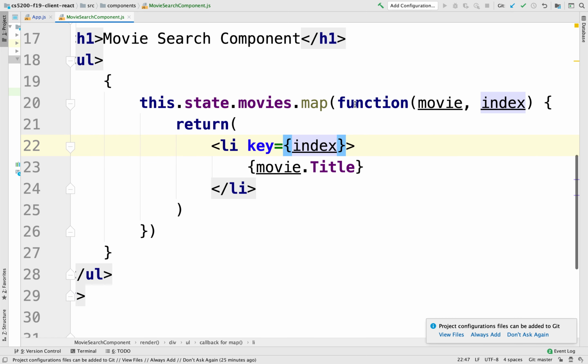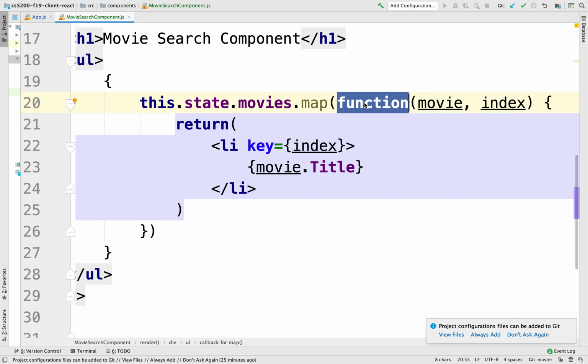So instead of using the classical legacy function syntax here, first of all, notice that this function has no name. It's oftentimes referred to as an anonymous function. Sometimes it's also referred to as a lambda function.